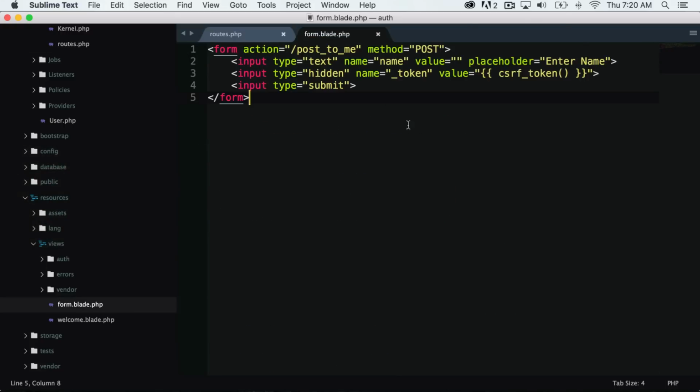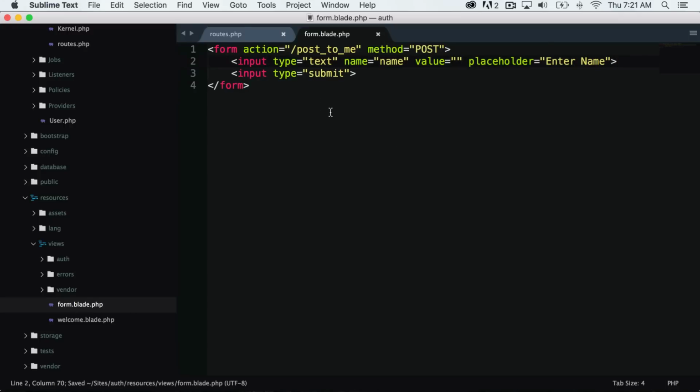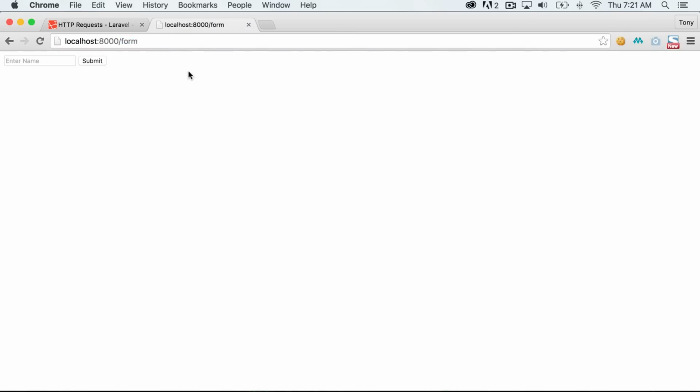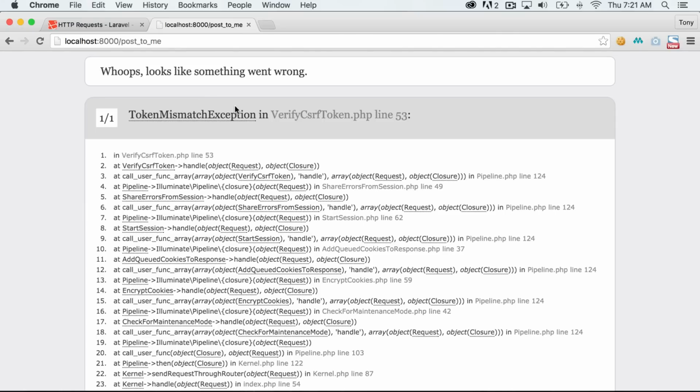I spoke to you a little bit about it. Just in all of your forms, you need to include this underscore token. But let's say for some reason that you did not want to use that, or you don't want to use that in your app. If we save this, and let's go back to our example. So now if I submit, I get a token mismatch exception.